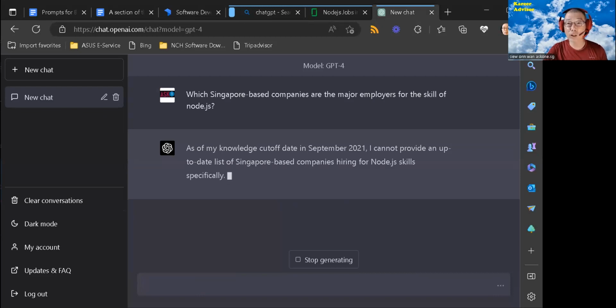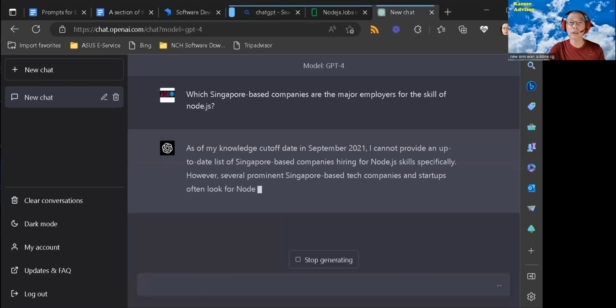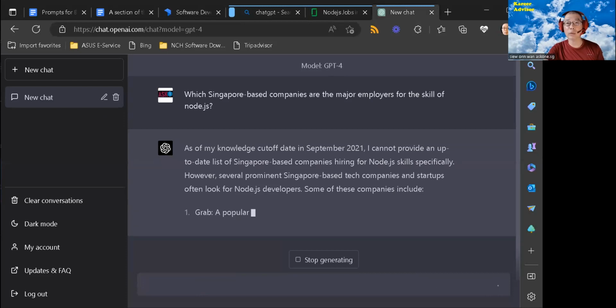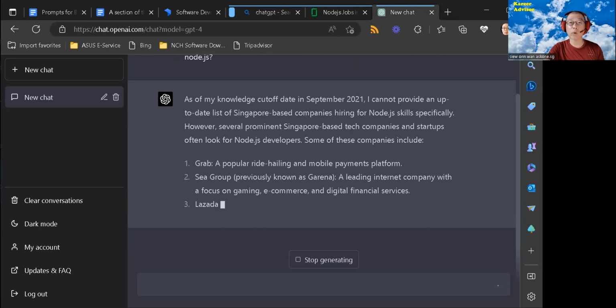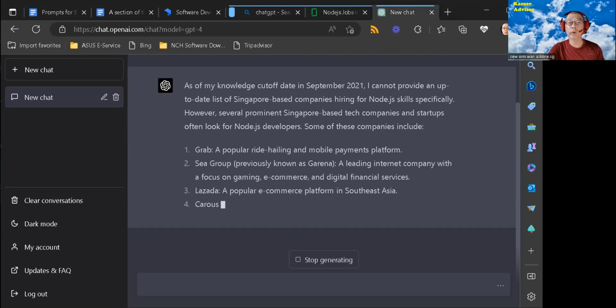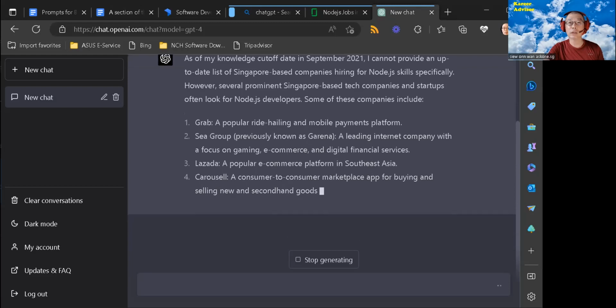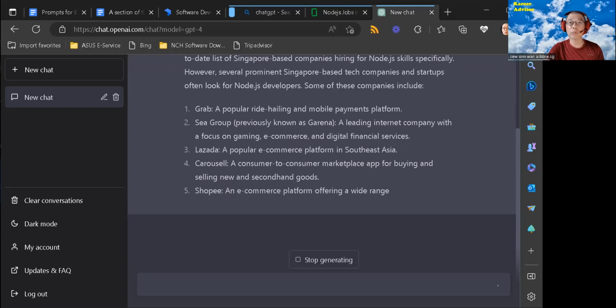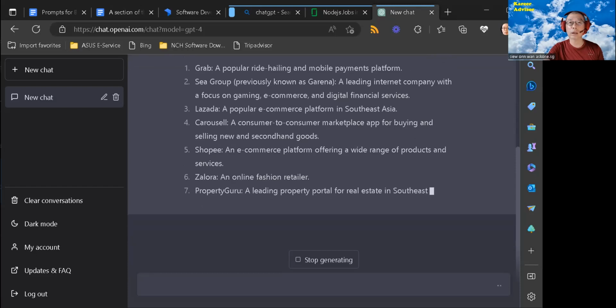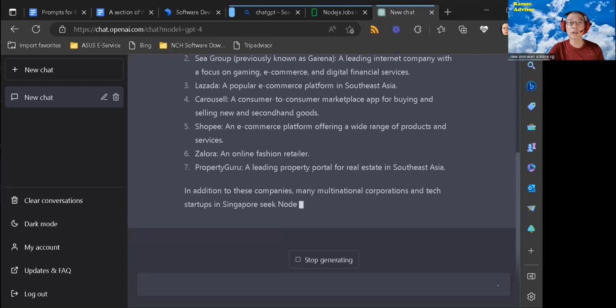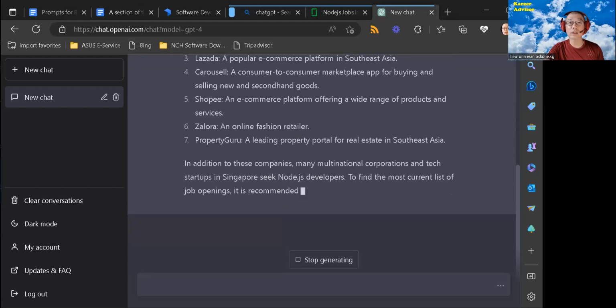As you can see, the response from ChatGPT has only data up to September 2021. And the response is very much a summary of major employers in Singapore that are interested in the skill Node.js.